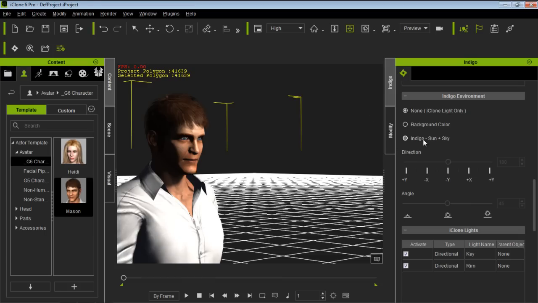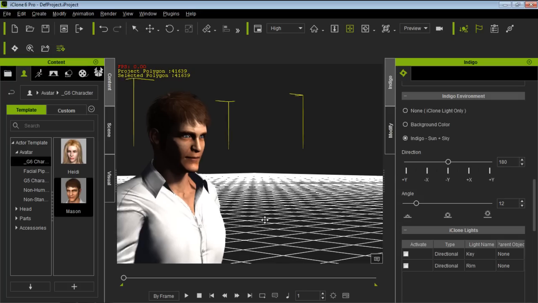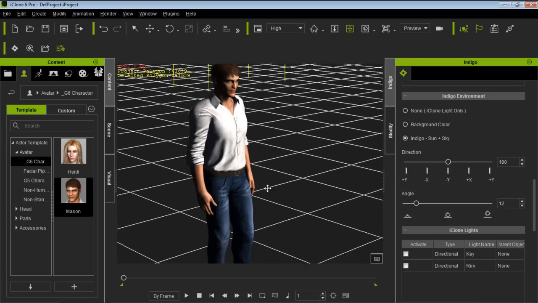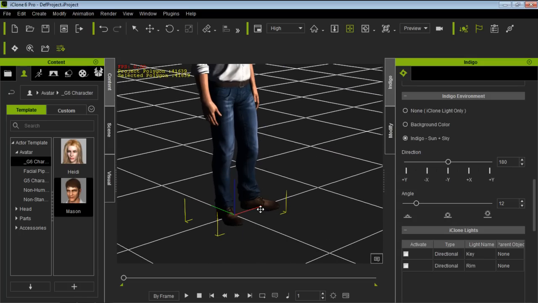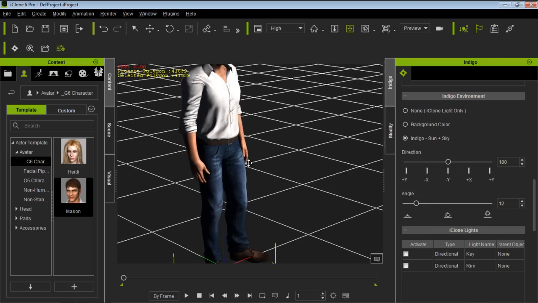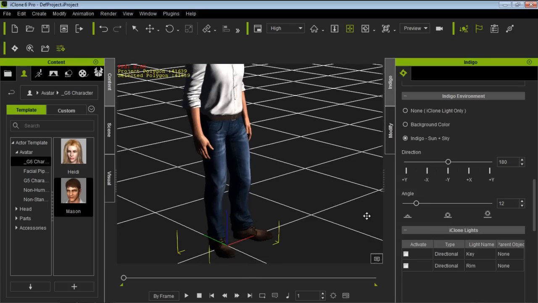I'm going to try and render with the Indigo sun and sky, and I'm going to deactivate my iClone lights here, and we're going to change this angle to something a little bit more romantic, maybe a sunset angle like that. The direction that the sun is coming from is dictated by your world axis in iClone. So I'm going to go down to Mason's feet here, and you can see red stands for the X-axis, green stands for the Y, blue for the Z. So if we want the sun to come from our negative Y-axis, we can just have it between the negative Y and the positive X. That would be somewhere in this area right here.